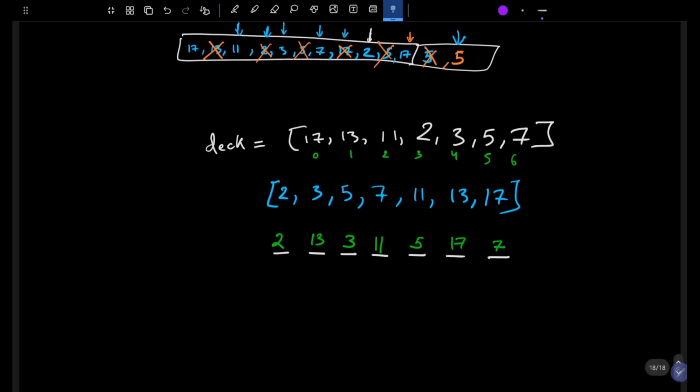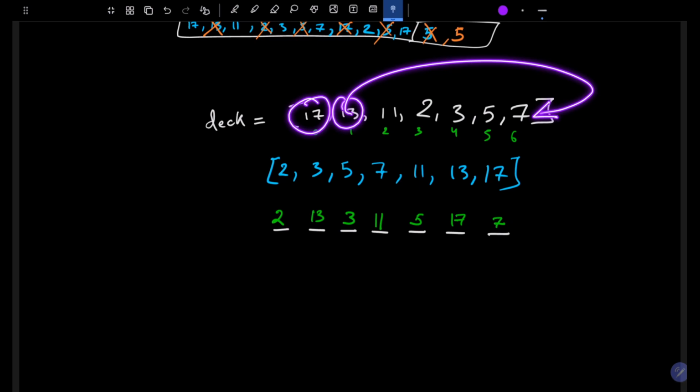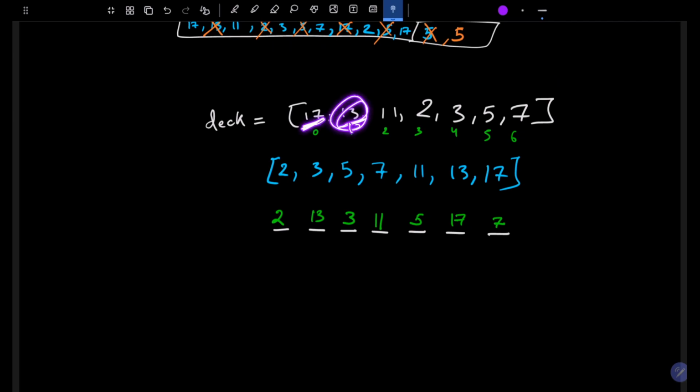So I'm just filling the positions, skipping one each time, because if you pick one card, you need to place the next card at the bottom of the deck. That means I cannot fill the immediate position in the deck. If I pick this one, I cannot mark the next one as anything. So I'll skip this one, mark this one, skip this one, mark this one, skip this one, mark this one, and go to the next opening, the next empty place.